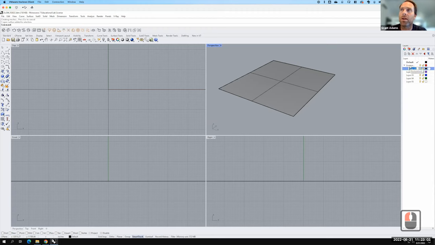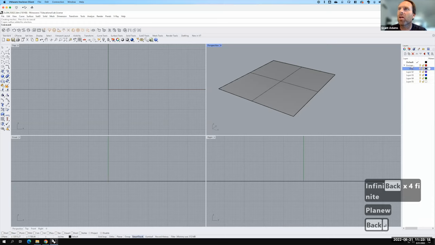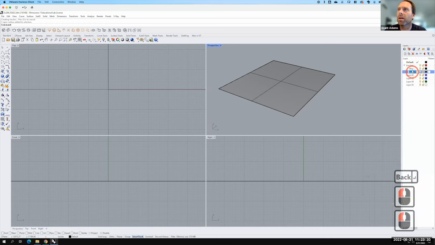So I can have a main layer called environment. I can have a sub layer that is for infinite plane. So we'll call it V-Ray Infinite Plane. And I could also create a sublayer here beyond the V-Ray Infinite Plane for lights. We'll get to both of those.